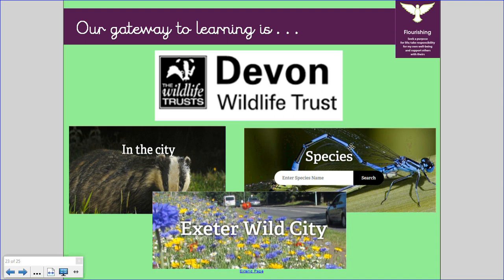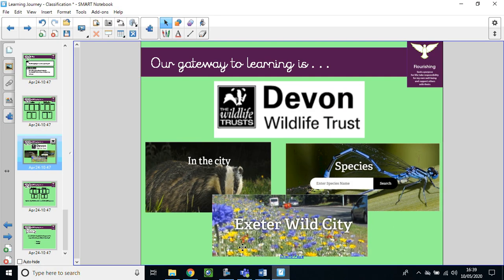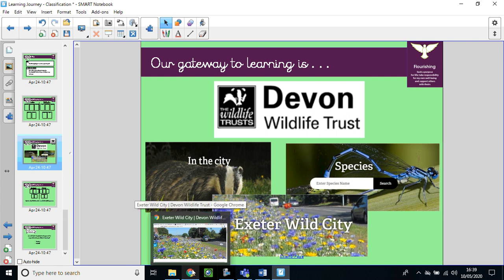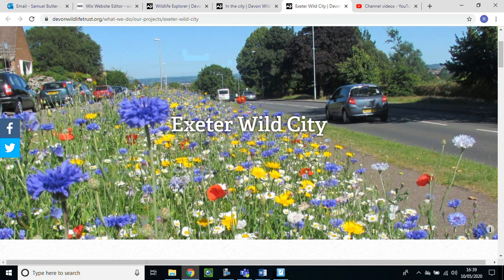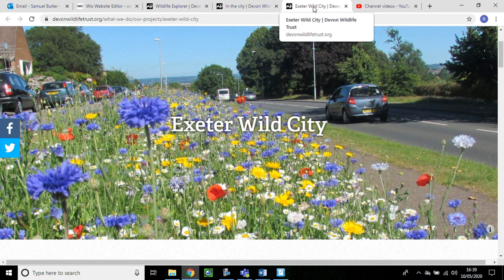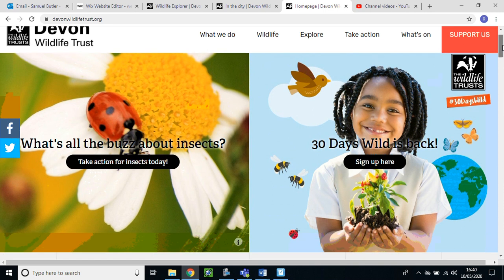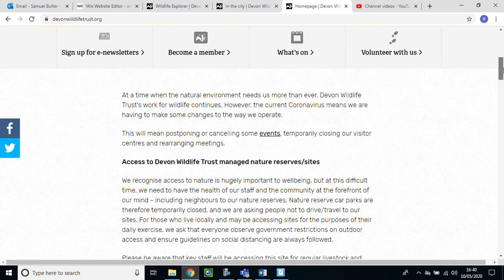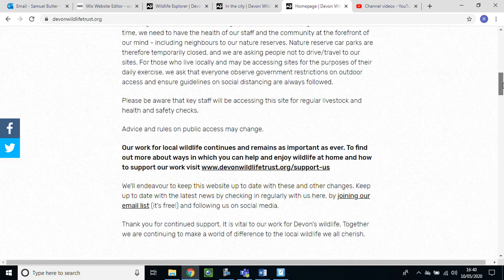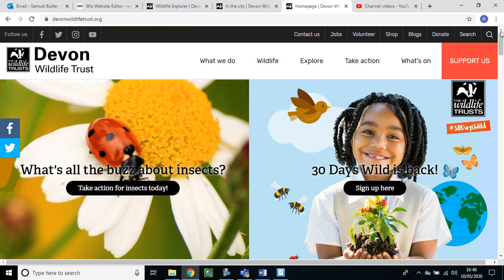So the Devon Wildlife Trust website, and there are 3 pages that are of interest to you really. In the city, this species page is really important, and Exeter Wild City. On the website, if you just type in Devon Wildlife Trust, it will bring you onto here. Then you can go into Exeter, so the main website looks like this, and there's lots of different things on there, so it's a really good website to explore.